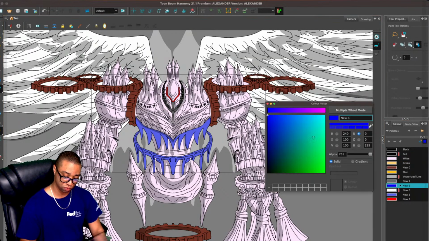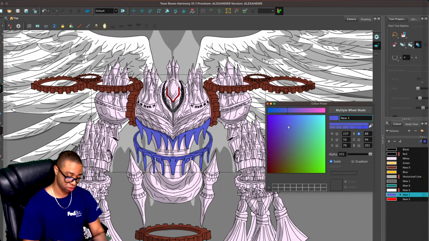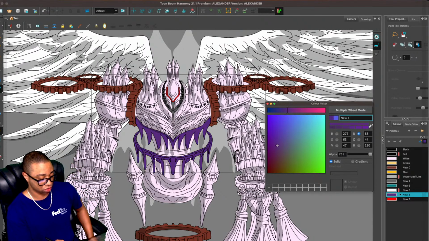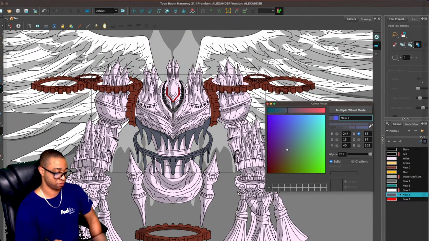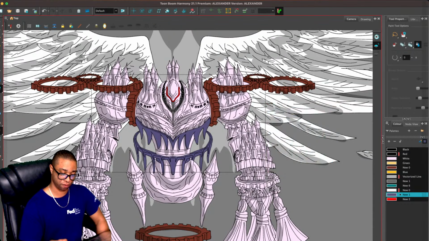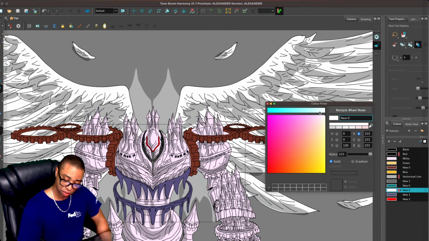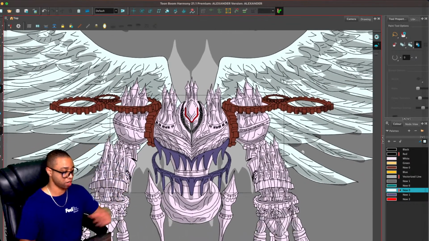And this blue, maybe we can make it a. Nope, that's not the color we want. This one. Perhaps we can make it darker, like that color. And these wings can be closer to this blue. Just a little bit, right?